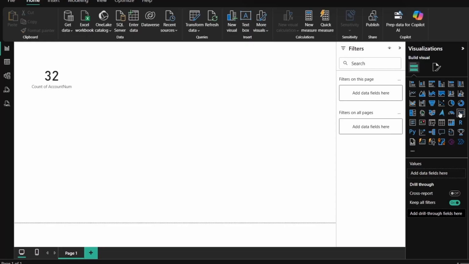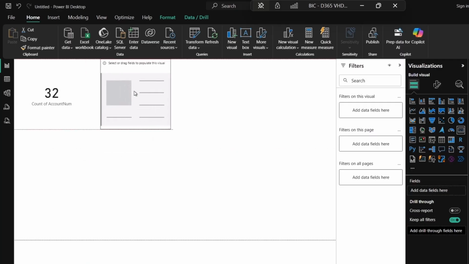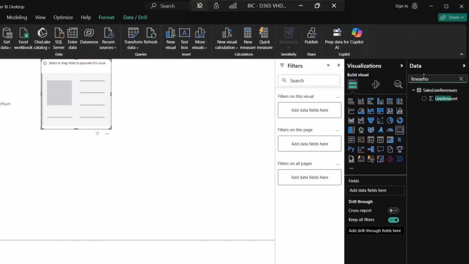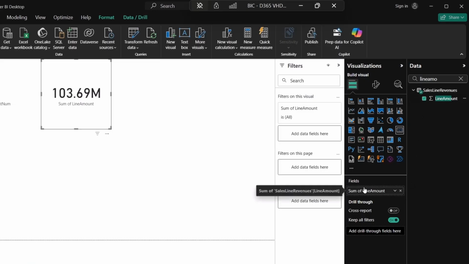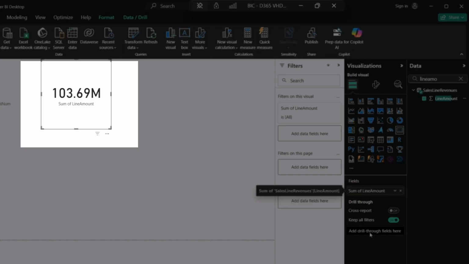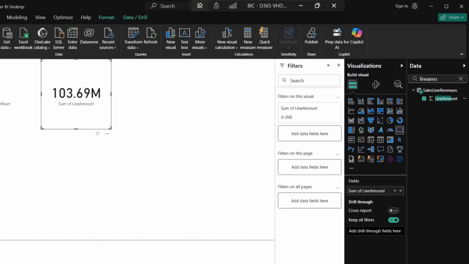Next, let's find our total revenue. We'll add another card visual to the canvas. This time, from the sales line revenues table, we'll select the line amount field. You can see that Power BI was smart enough to automatically set this to sum of line amount, which is exactly what we need. So, there's nothing more we need to do for this one.